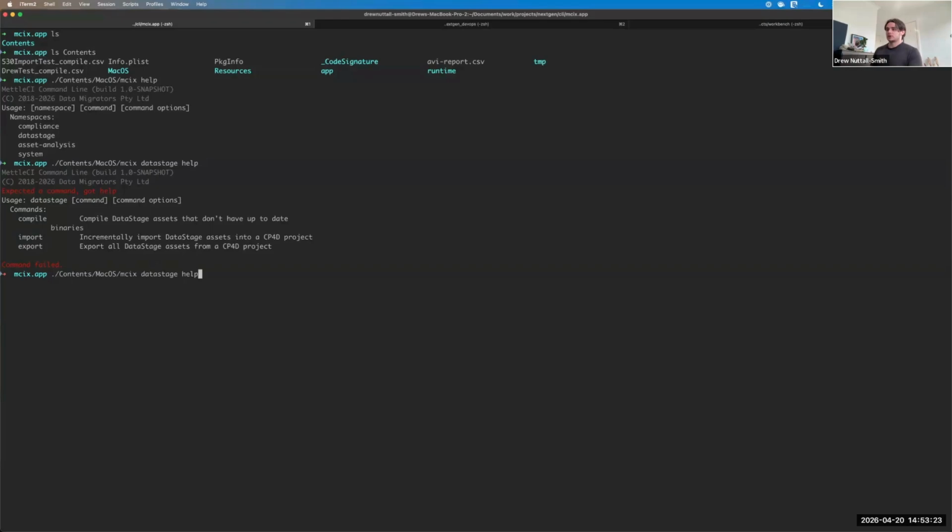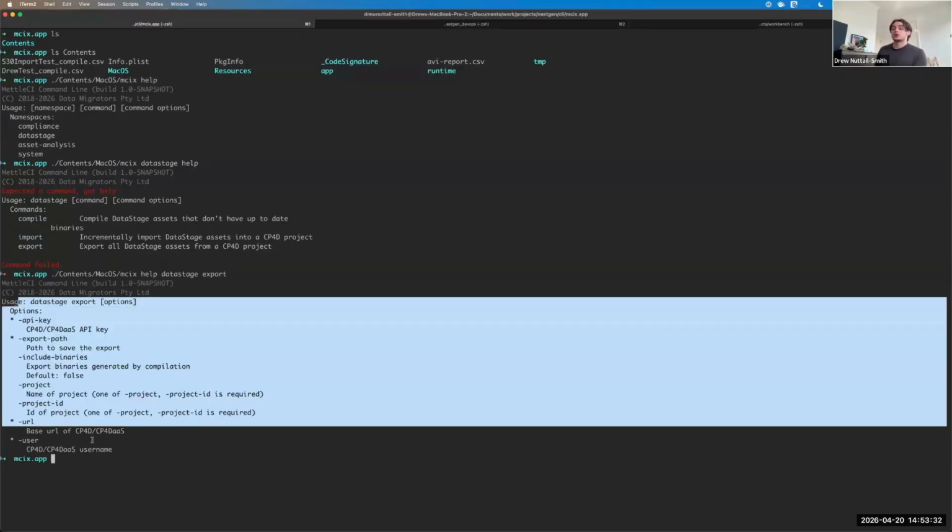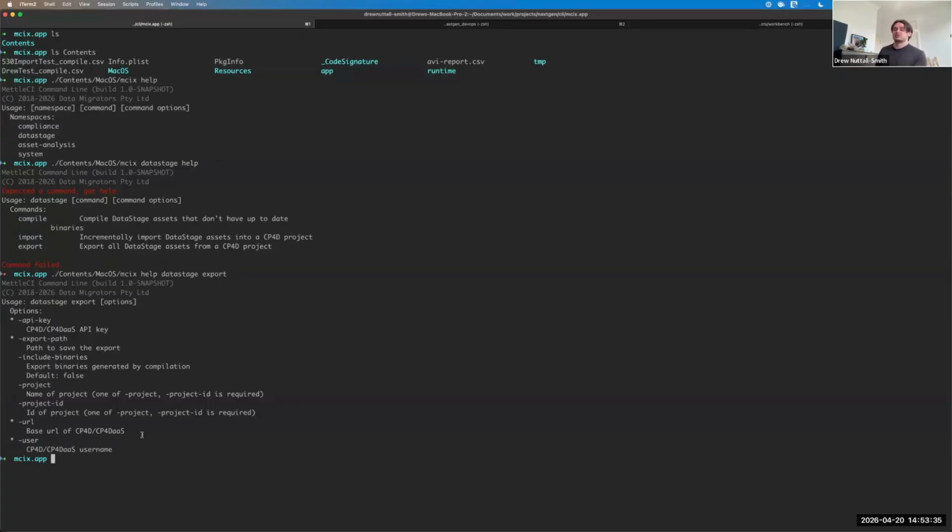So again, if I run MCIX help DataStage export, now this shows me the list of command line arguments that I need to provide to the command. So there are some that are required, there are some that are optional, and there are some that you must provide at least one of a couple of options. So in this example, we're going to point it to that dev project that we just saw by giving the URL of the CP4D instance, a username, and API key. Then we're going to give the project. You can give the name or the ID of that project.